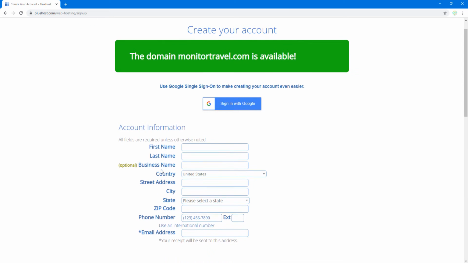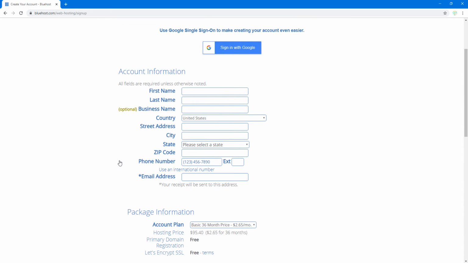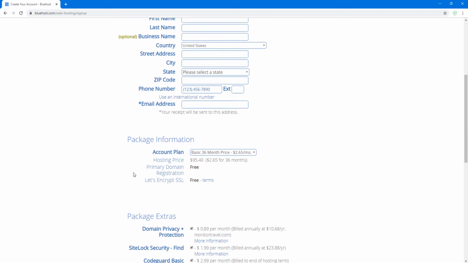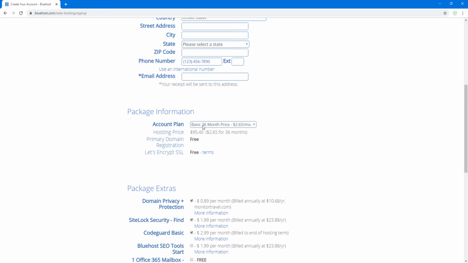Great, so the next step is to fill in this form to create an account with BlueHost. So here you type in your first name, last name, etc. Just fill this form with your information. And in the package information, you're going to choose Basic 12 months. So it's about $6 a month. So for the 12 months, it's about $71.